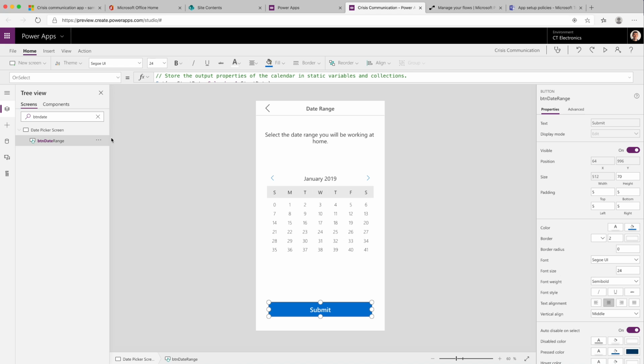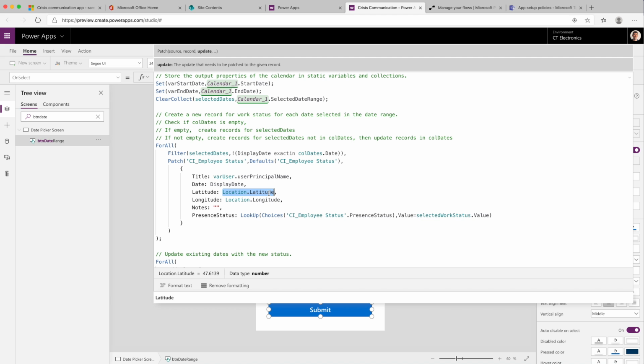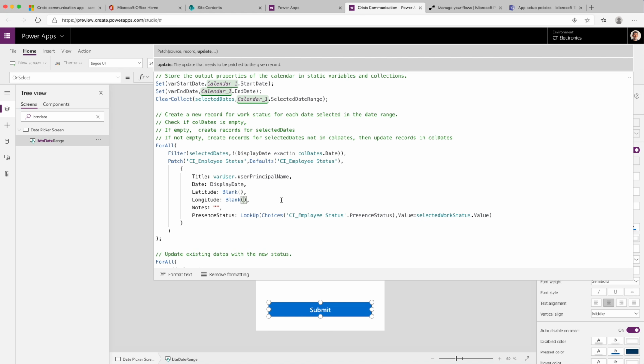To make sure the location information isn't sent, make sure you are on the OnSelect property and open up the formula bar. Inside the formula bar, replace where it says location.latitude with blank. Do that for both of them. Once you're done, you can save and publish, and the app will no longer collect latitude and longitude.